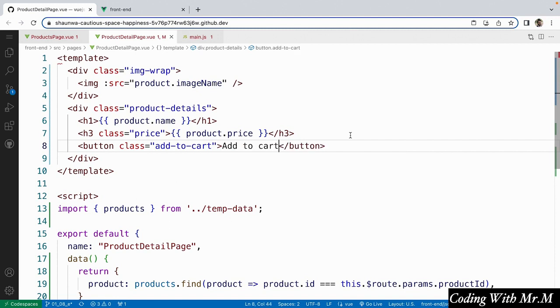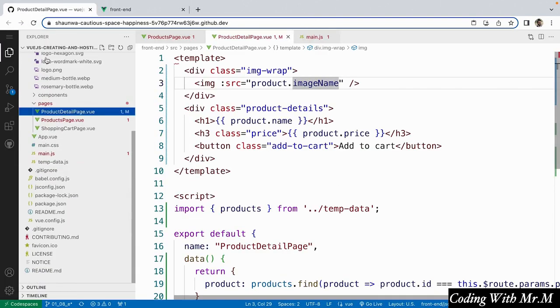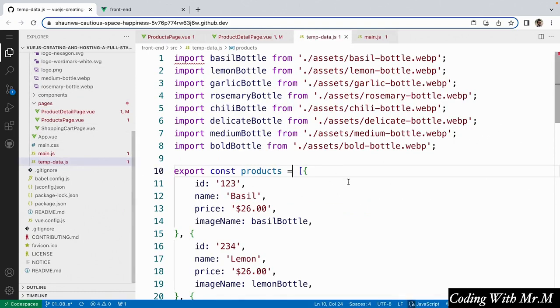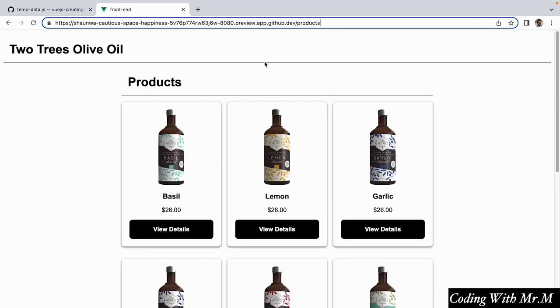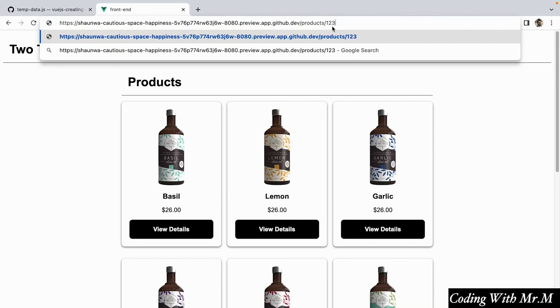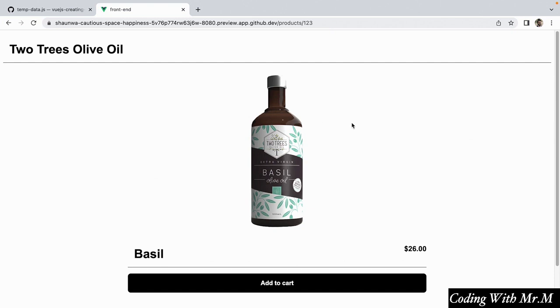Let's save our file and then head over to our other tab. And what we should be able to do now is go to /products and then add in one of the product IDs. And in case you don't know what those IDs look like, you should be able to just open up tempdata.js and look for the ID property on one of these. So 123, 234, etc. And we're going to add that to the end of this URL. So we'll take a look at /products/123. And sure enough, what we'll see is that our basil olive oil comes up with its larger image, its larger title, and its larger price, as well as this add to cart button.